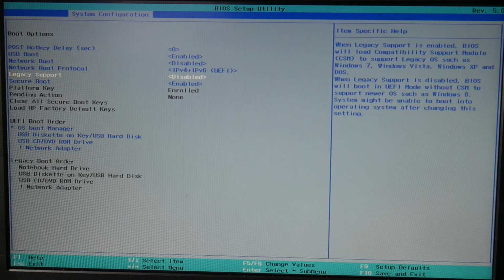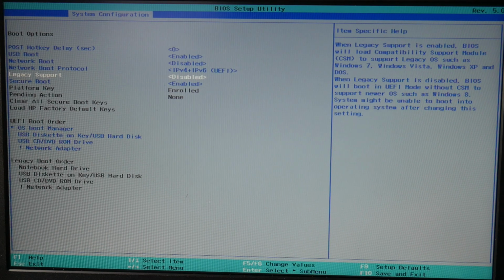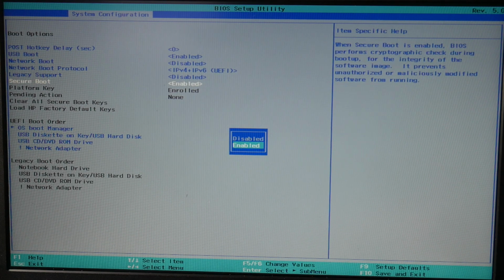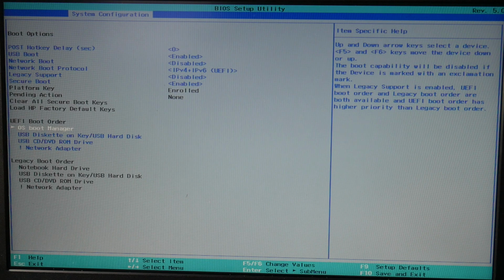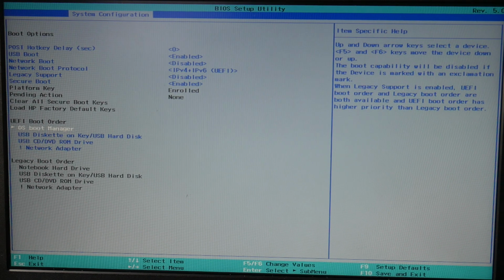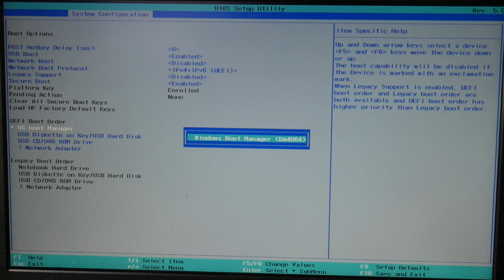We're going to try one of two things. If it's set with legacy support disabled and secure boot enabled, you're going to reverse those, and try enabling legacy and disabling secure boot. Restart your computer. If there's no change, then you go back and revert it back to the way it was, and then we move on to the UEFI boot order.